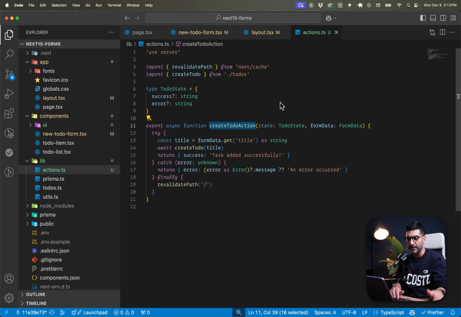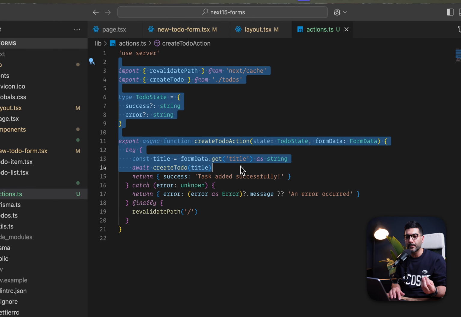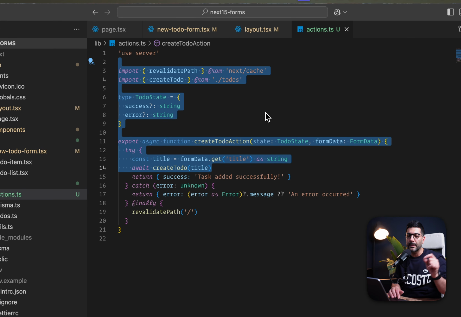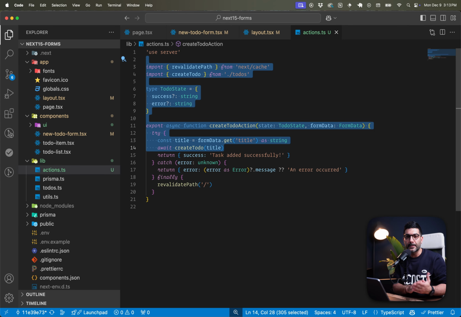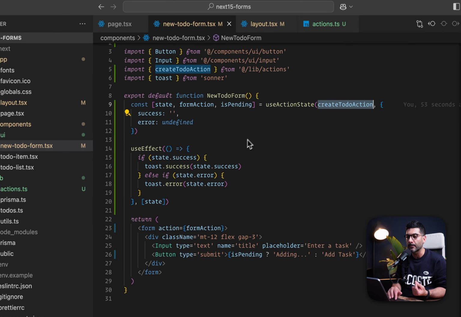So definitely watch that video if this is not very comfortable. But basically, at a high level, they're just functions you define on the server, but you can call them from client side. Under the hood, they create a POST API endpoint. So when you execute this function from this form, basically they are executing an API endpoint.